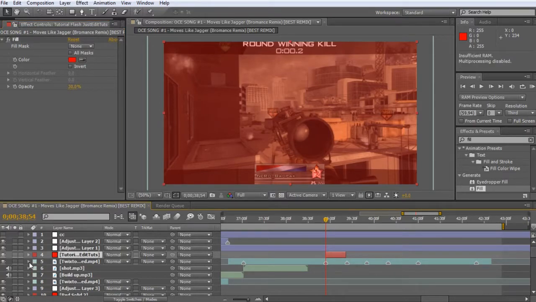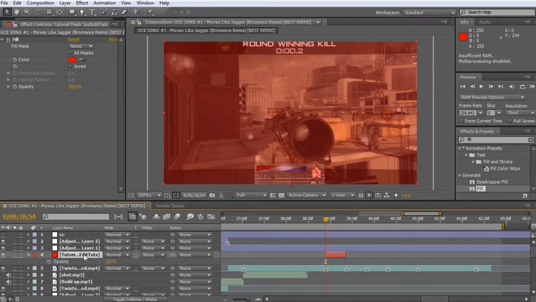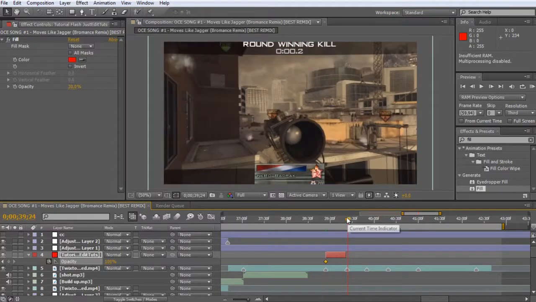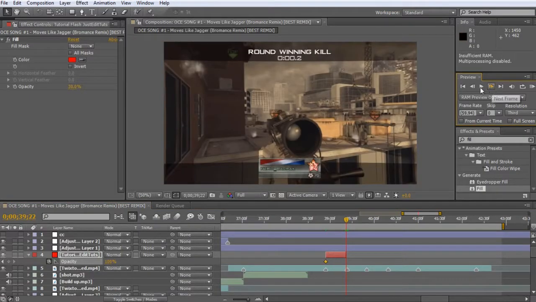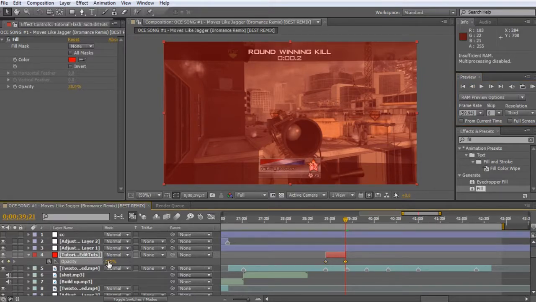Okay, now that you've done that, you're going to hit T on your keyboard and this will bring up the opacity, and at the start of your flash you're going to hit your little stopwatch. That'll create a keyframe, and towards the end of it, or at the end of your flash, use these little buttons here because it just goes back one frame at a time. You're going to create another keyframe and put that on 0.